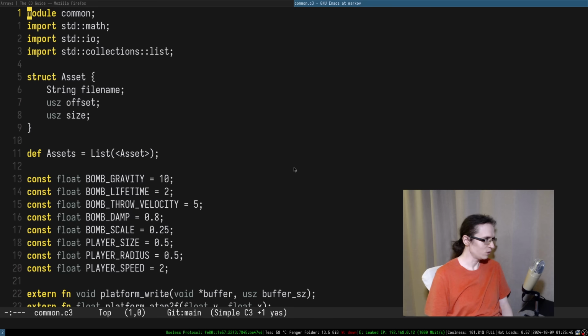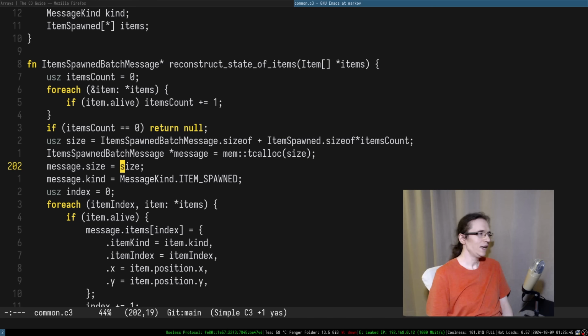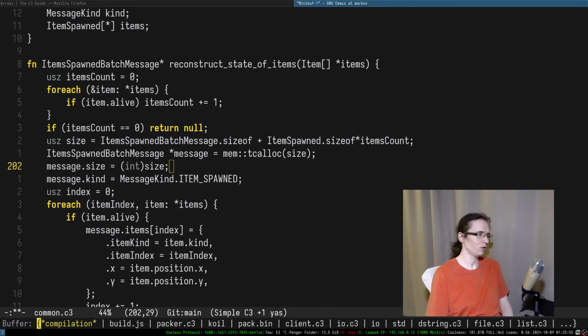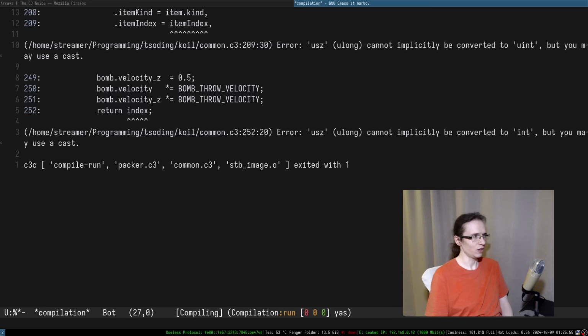So let's take a look at the rest of the thing. So 202, and yeah, this one is interesting. So I suppose I want to explicitly put int in here. Yeah, so that makes sense.